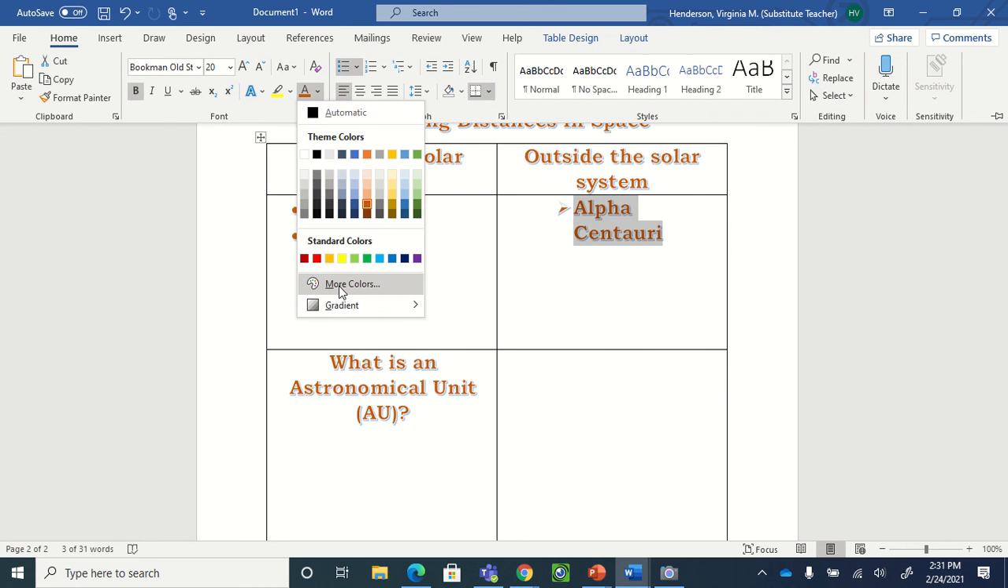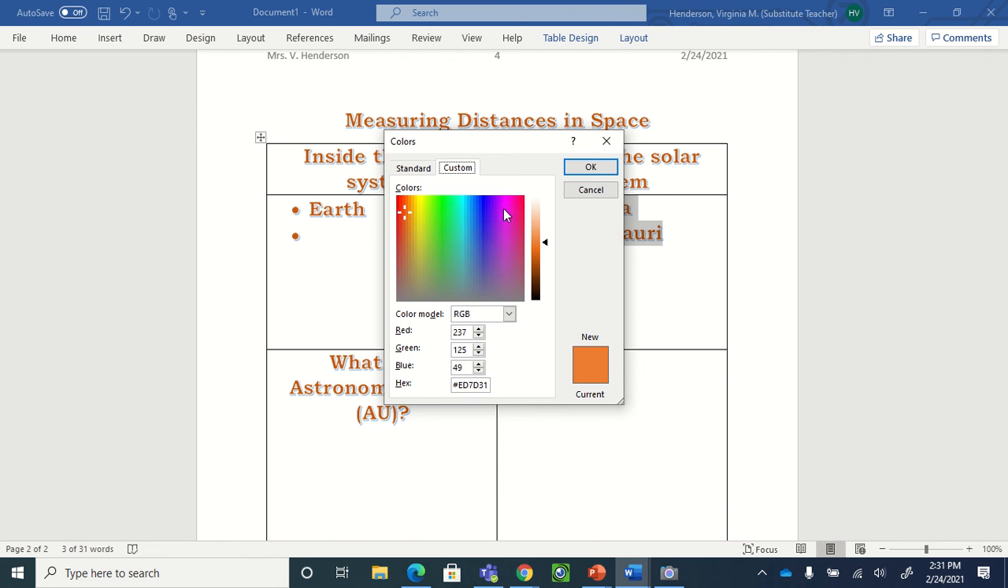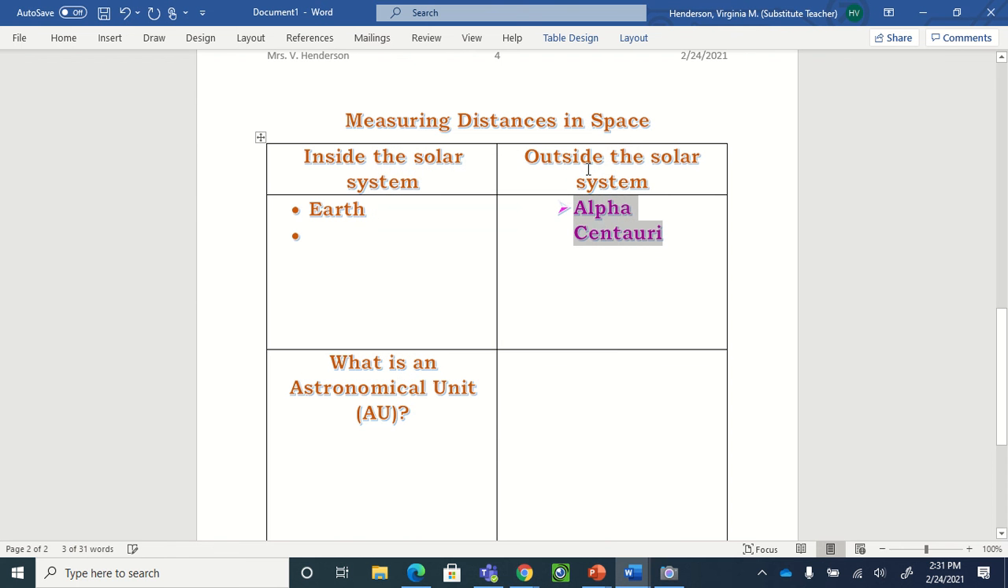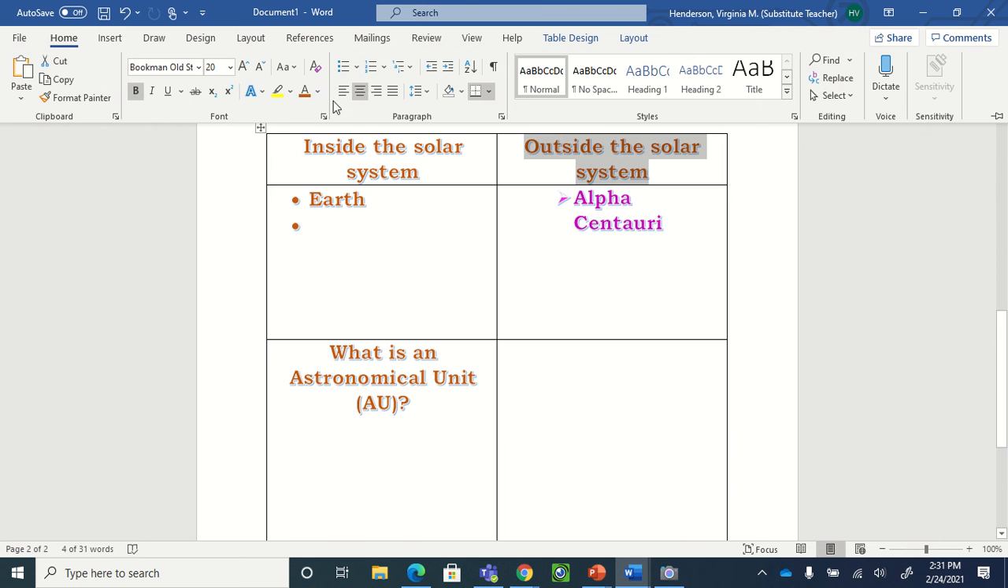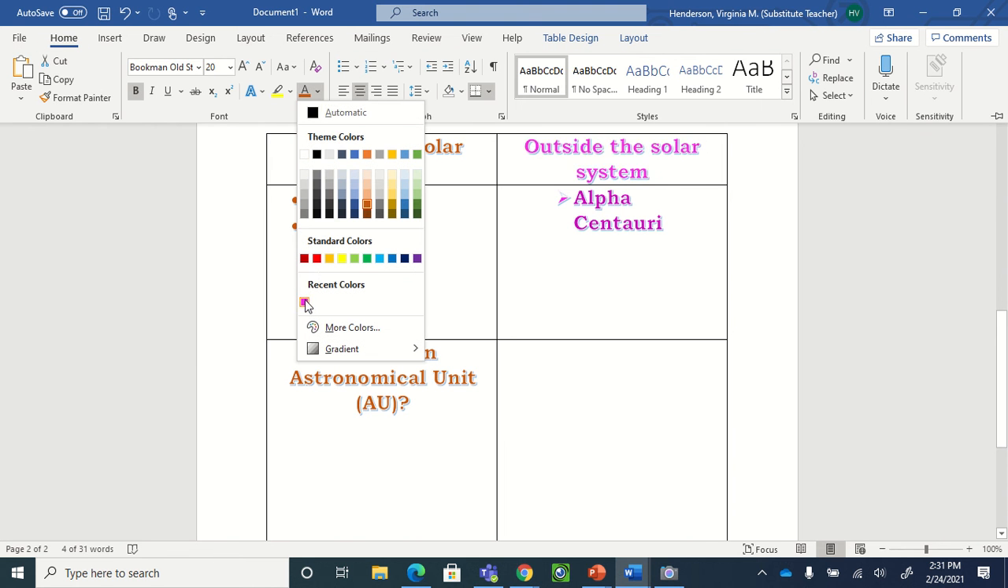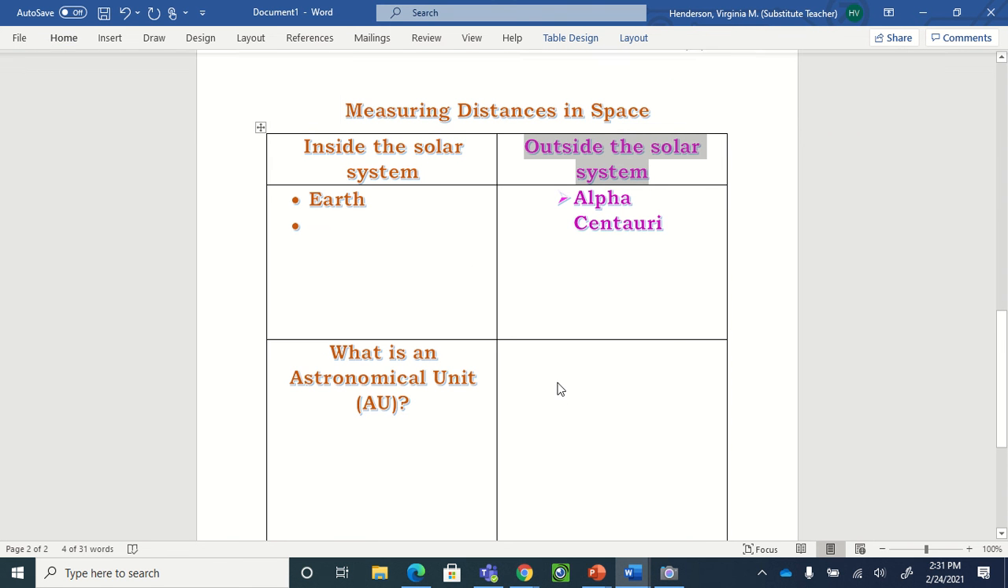Oh, blue's kind of pretty. Do I want blue? More colors. Maybe I want some pink. Ooh, pink. Okay, pink. Oh, pink is so pretty. Look how pretty that turned out. Now I'm going to go back to home, choose my new color right there, and bam, she's pink. And this is orange, and this is pink. I can make it any color I want because it's my document.